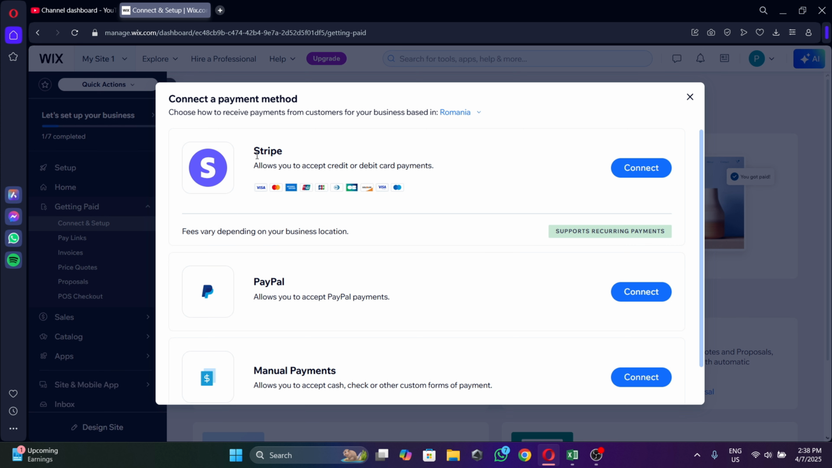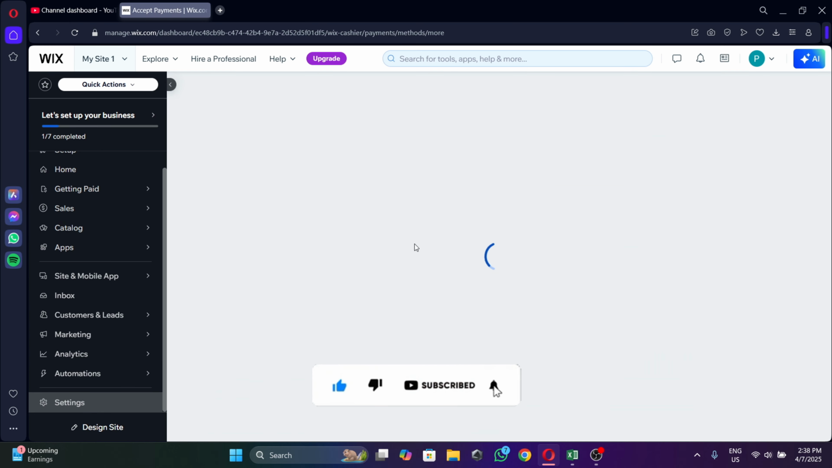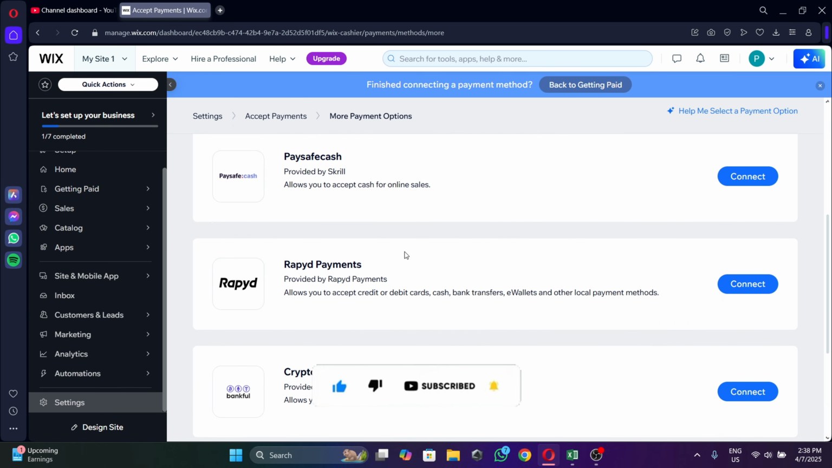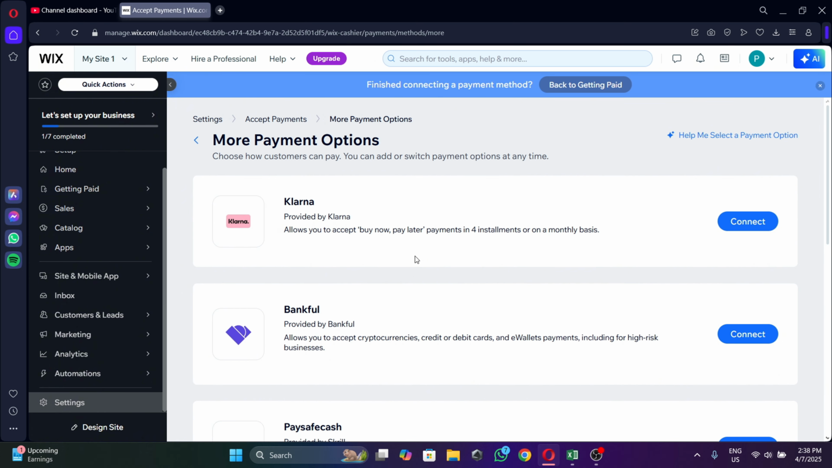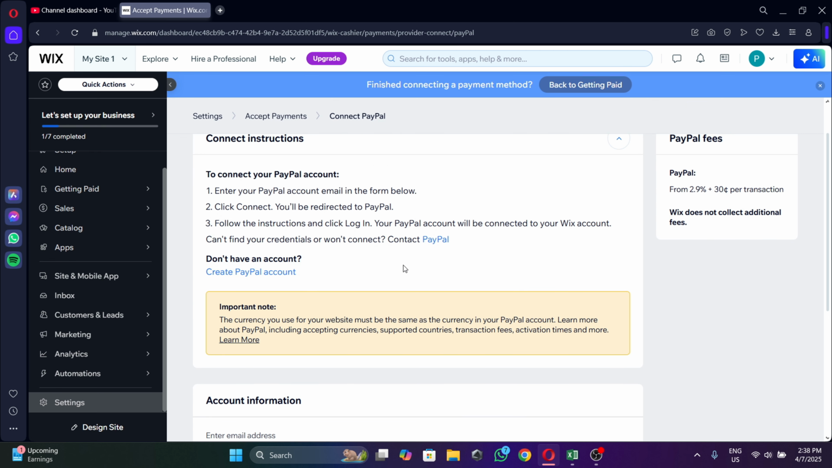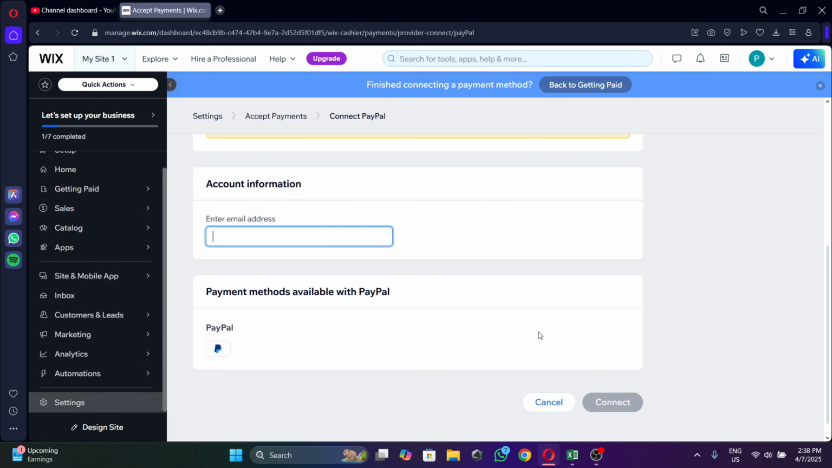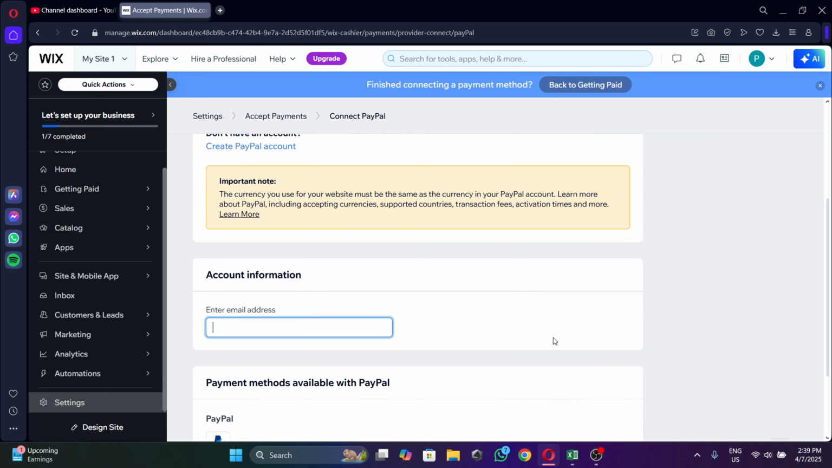Now you have a lot of options. You can use Stripe, PayPal, or manual payment, or you have more payments option to choose from. For example, let's go with PayPal. And now what you need to do is to enter your PayPal account email in the form below right here, and then connect to it.